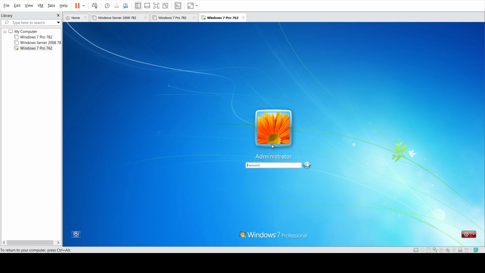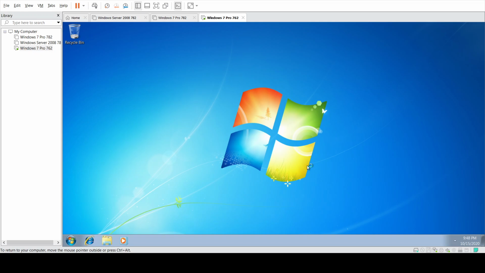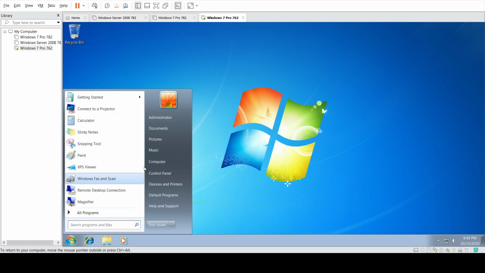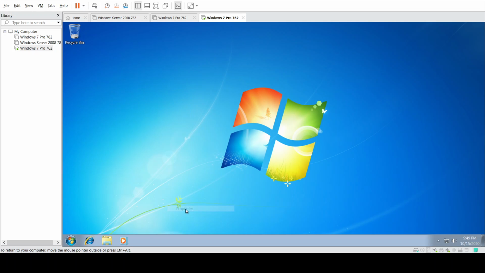Alright, so log off. So again, P at sign SSW0RD and click proceed. Alright, so we are back onto our desktop. So let's verify. When you click this start button, it will now show you the administrator login. Let us set up also the computer name so that it will be easier for us to identify later our computer. So we have computer, right click, and then go to properties.